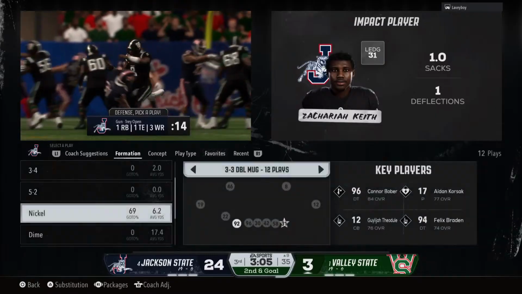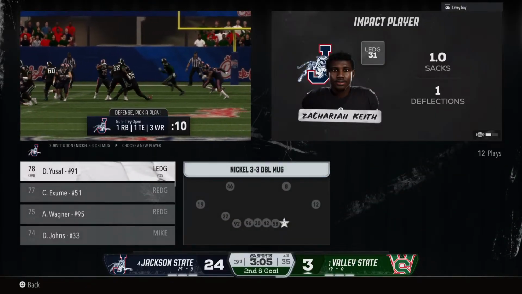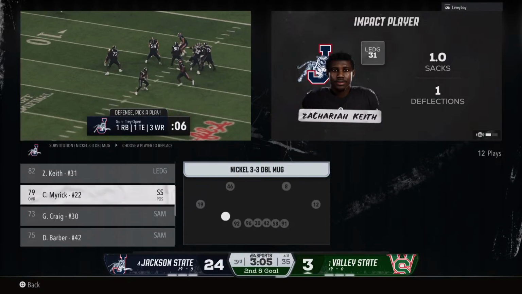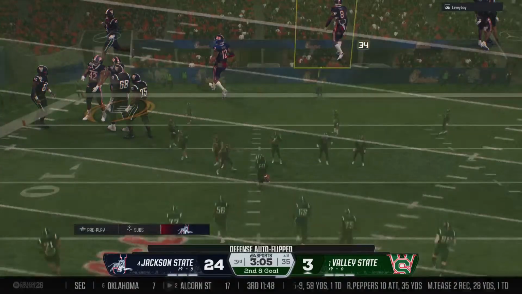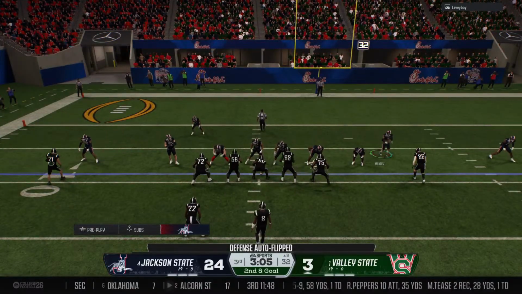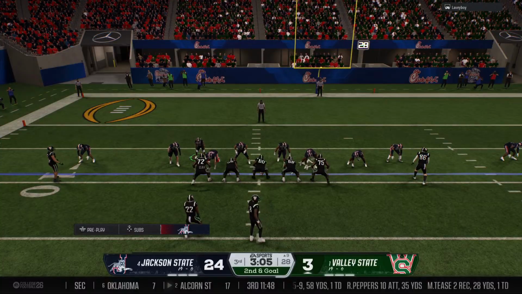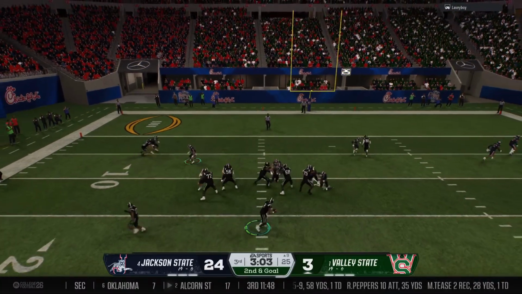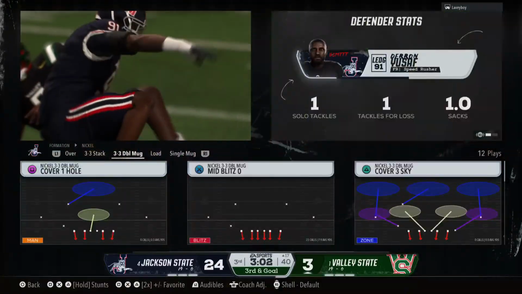These are tight windows, man. They open and close so quickly. You got to almost anticipate where you're going to put the ball. Again makes it 2nd and goal from the 9. Looking to chuck it again. He cannot escape. It's a sack.